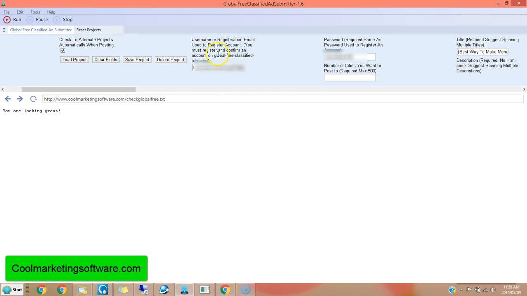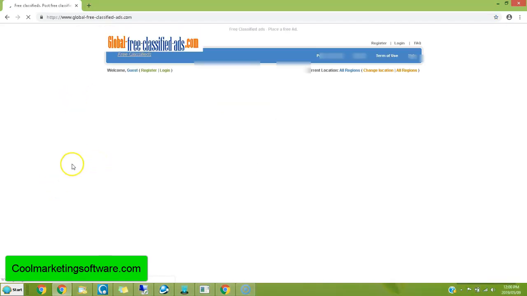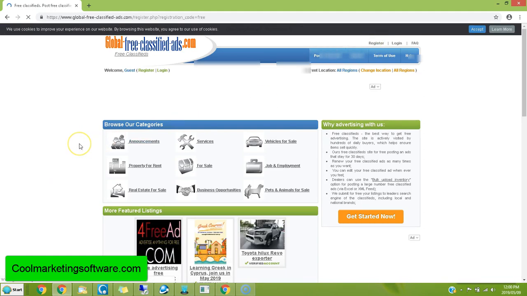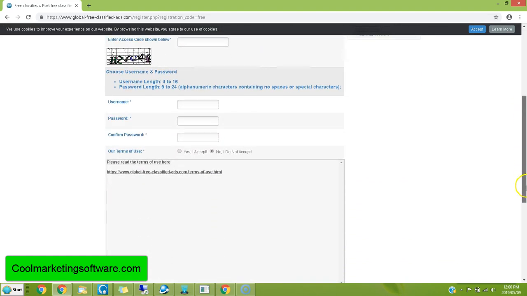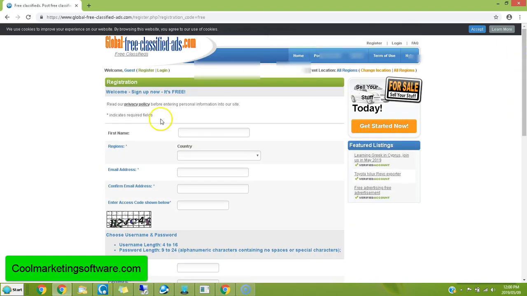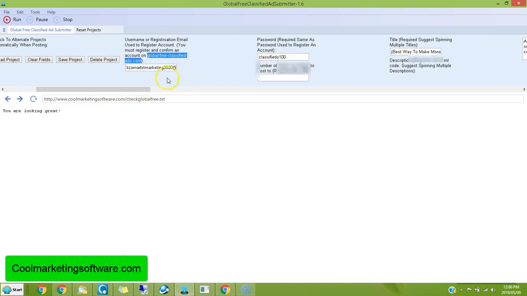So what you're going to need to do is sign up for an account at globalfreeclassifiedads.com. You just come over to the website, and you are going to click register, fill it out, just solve the little CAPTCHA, come up with the username and password, click yes, that's it. Then you'll get an email, and you confirm the email so that you can be confirmed on this site. So once you have an account, you put the username, which can be your email address, and the password in.